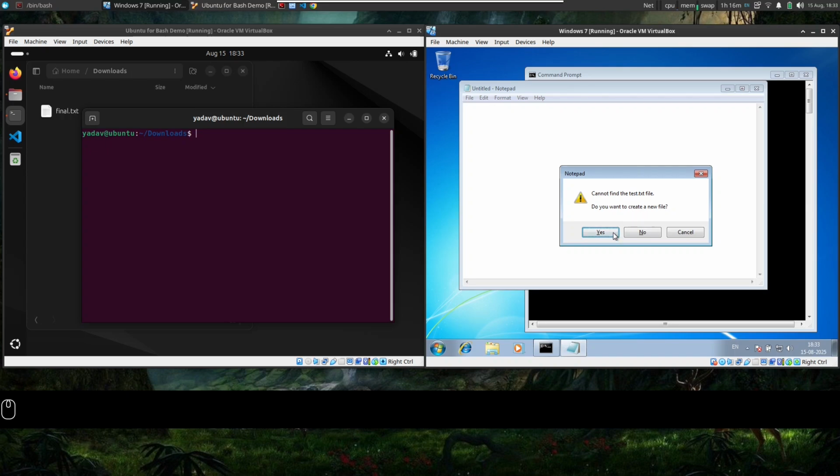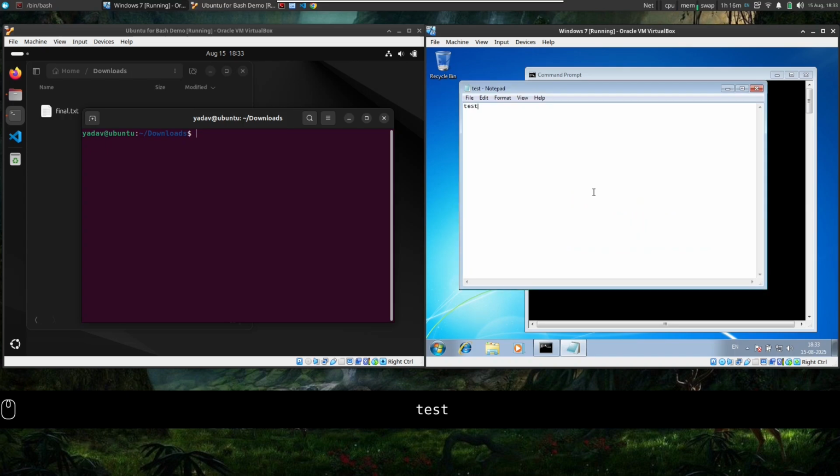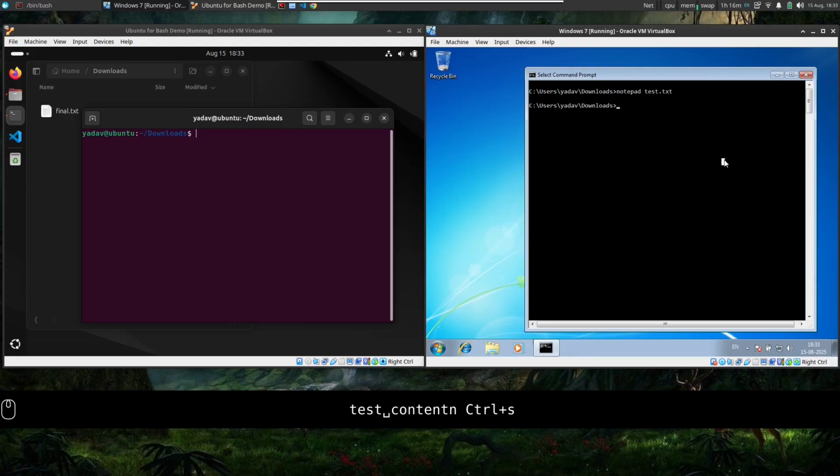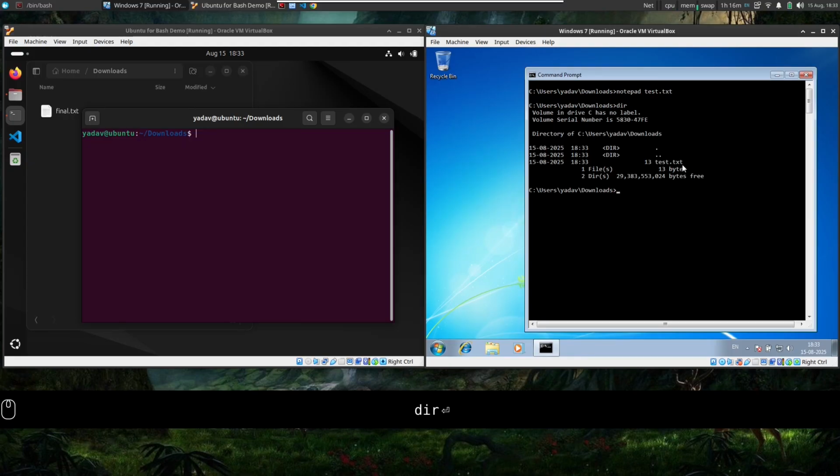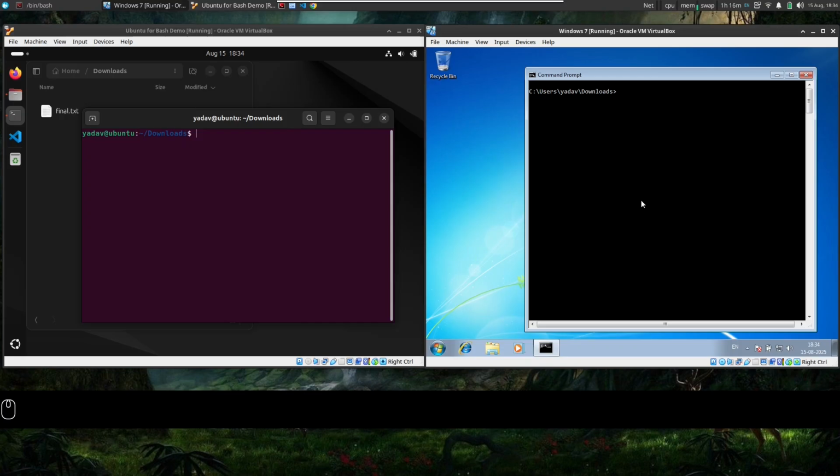Cannot find the file. Do you want to create it? Yes. And in this I will write test content. Whatever. I'll save it and close it. File got created. Let us see, dir. We have test.txt which is 13 bytes. If there is nothing, that means it is a file, otherwise it will be mentioned to be a directory. Now, if I want to see the content of that file on terminal, I'll show you how to provide input to that file later. But as of now, let us just see the equivalent of cat. Cat was to concatenate.